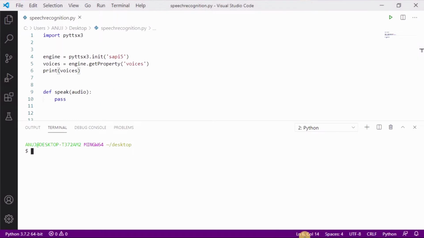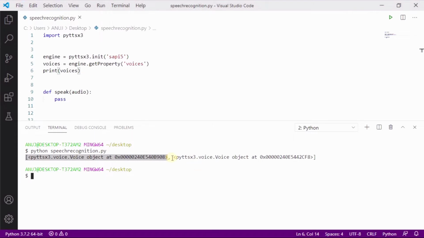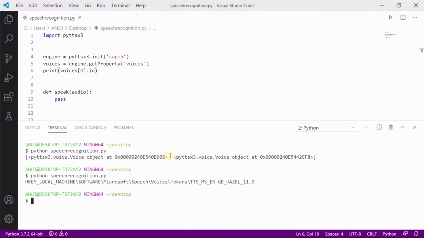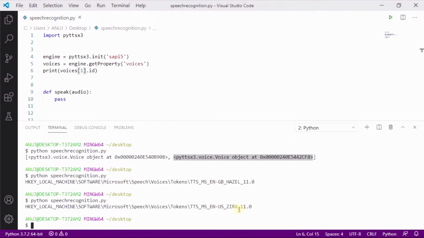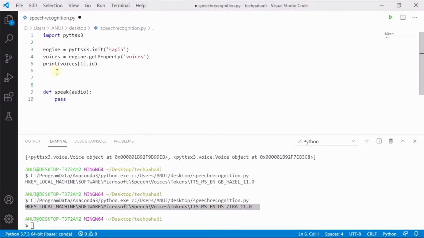There are at least two voices. You can see this is our first voice and this is the second voice. Now to get the name of these values, I will type 0.id, save it and run it. 0 means this audio is for Hazel, and if I type 1 and run it, then this voice is for Zira. Now I will set the property, type engine.setProperty voice, then voices 0.id.